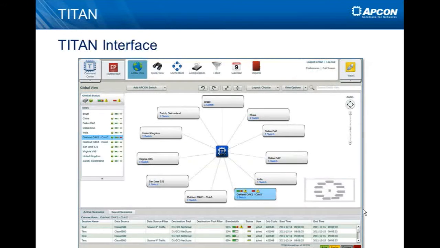Here's a look at the global view in Titan. You can see it presents your switches in sort of a constellation display where you can easily see the status of each switch in terms of the alarm indications. You can see the bandwidth going through the various connections through the switches. You can launch individual sessions to the switches if you need to interact with them individually.